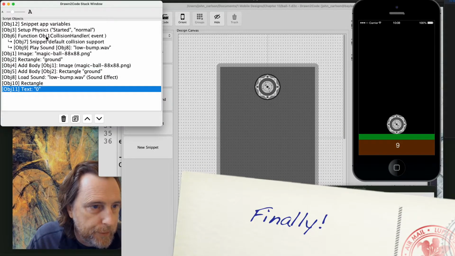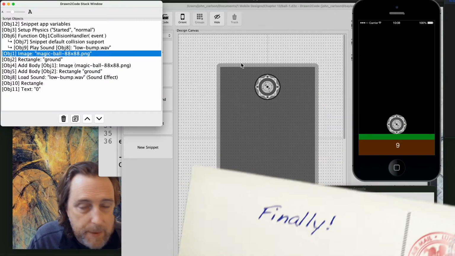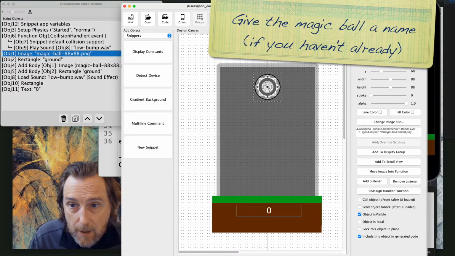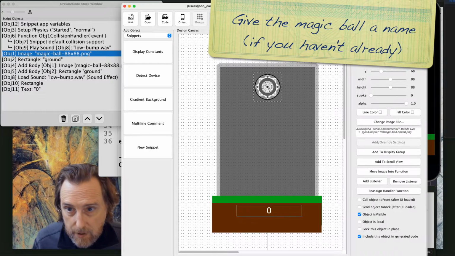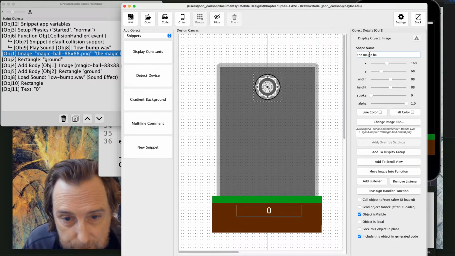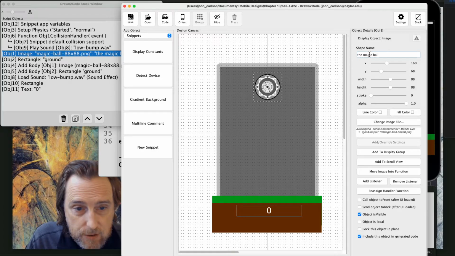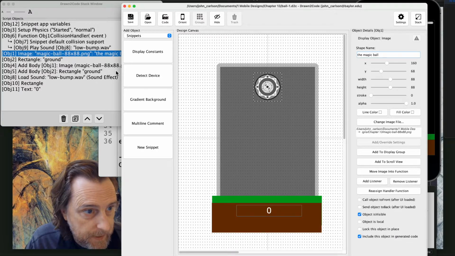Let's do two more little fixes that we should be doing. So I'm going to add a name to the magic ball. I'm going to call it the magic ball. This is the black and white version, which is obviously less magical. We'll use the color version in the next example.